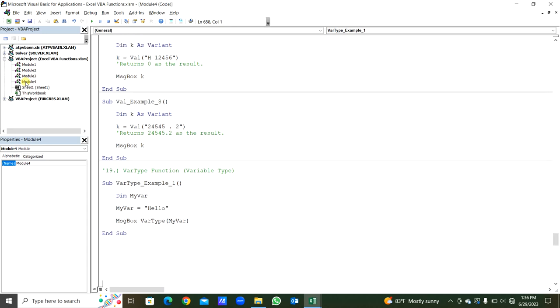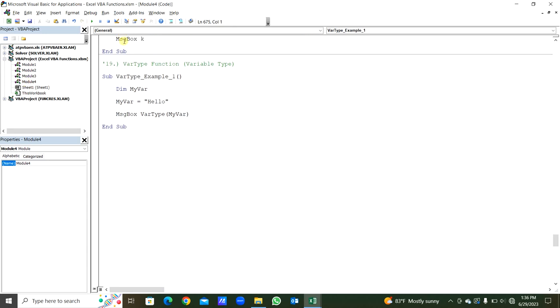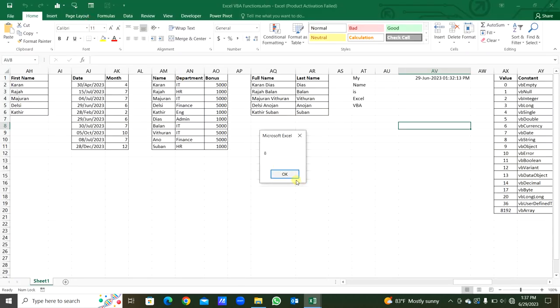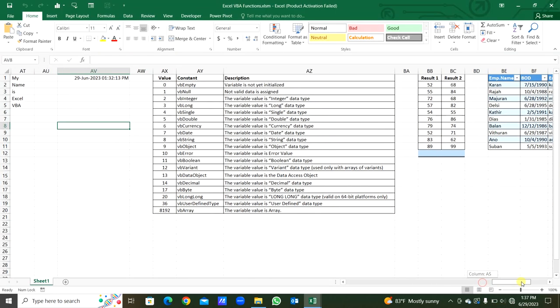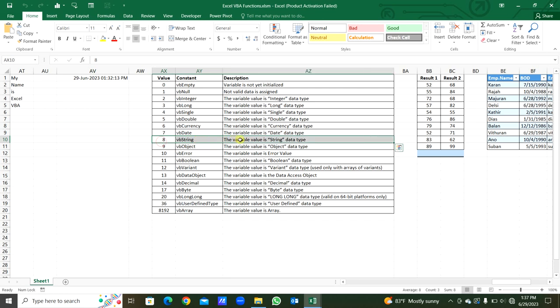We will see another function, VarType. So we will declare the variable myVar. We will assign this word to the variable. We can get that into the message box after converting to variable type. This hello will be converted to the variable type. The variable type number is 8. You can see from here, the 8th is this one, vbString, the variable value string data type. So from this table you can see the numbers.